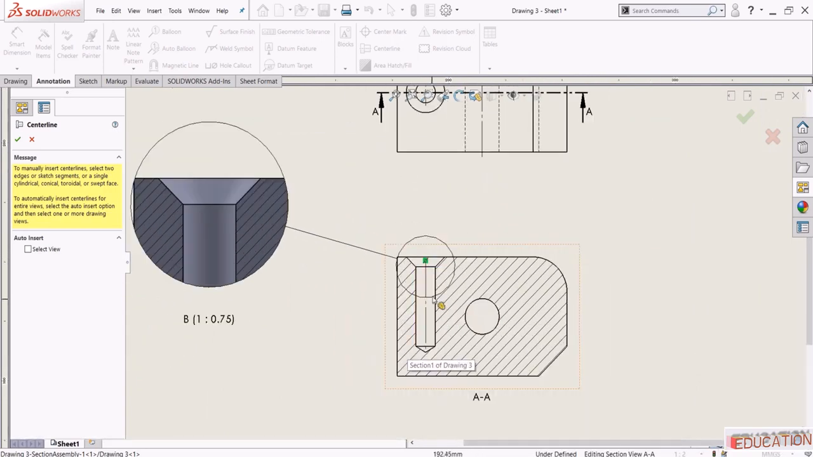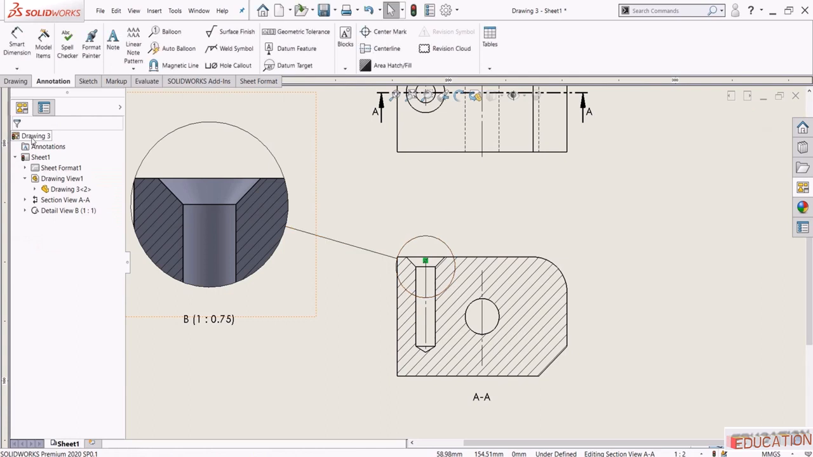This is not only limited to holes. If you select this line and this one, then you will have a center line here too. Now, I will select this once again, then hit delete because it's not correct.